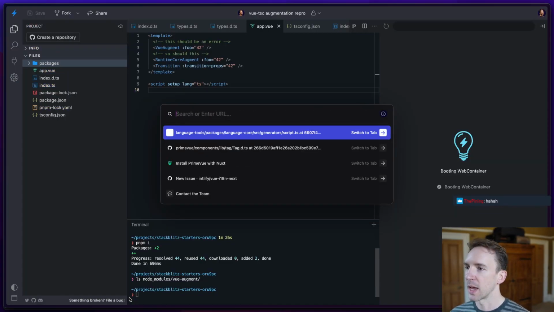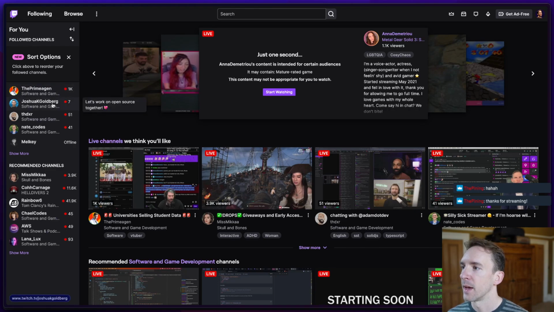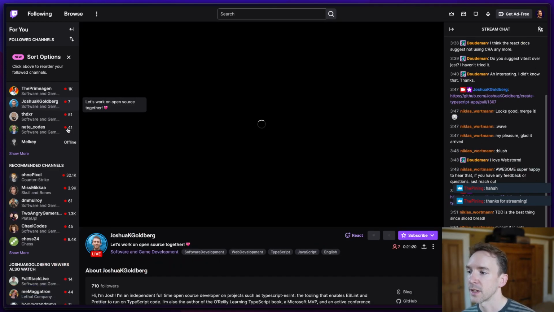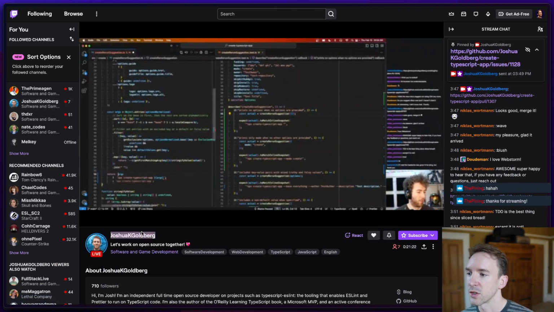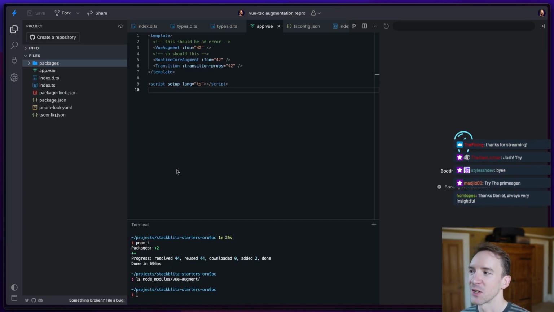Let's see if there's anyone we can quickly raid. I'm sure there must be. Should we go? Let's see. Josh is just starting. Get Josh to work on it. He's a TypeScript genius. So let's just raid him. I mean, there are other good people too. Everyone there, I would be very happy to raid. But I'm proposing Josh, and get him to take a look.